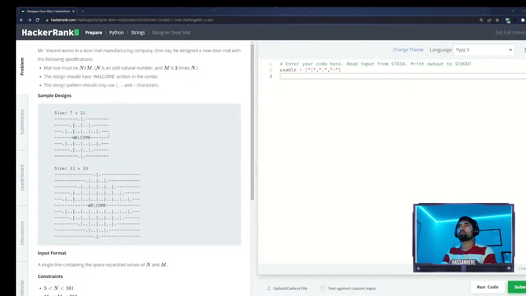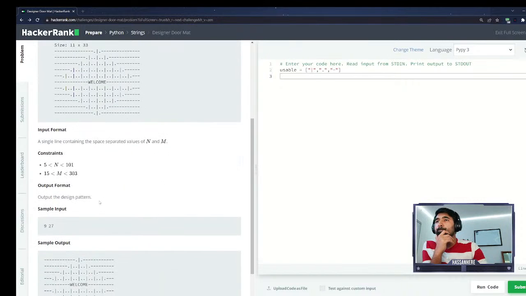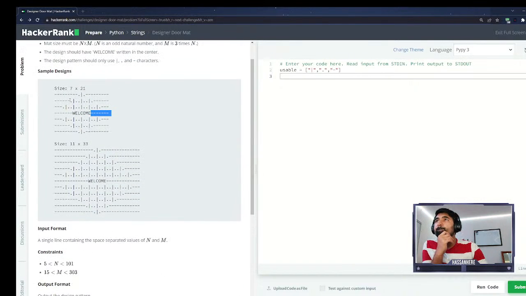So welcome is going to be 3 and 4, 7. 3 on this side, 7 on this side, 7 on this side, right? So how can we come up with this thing? So only 21 is going to give us this thing.